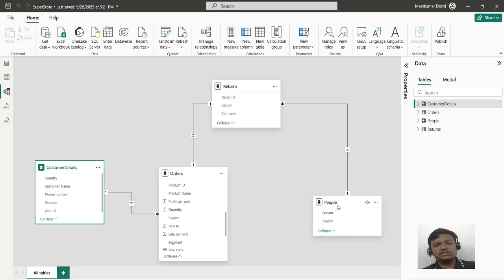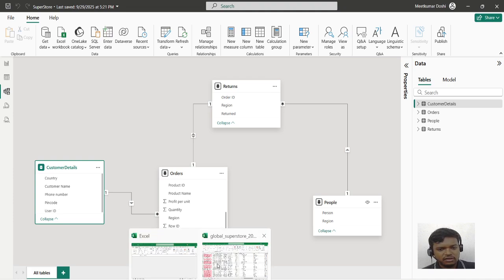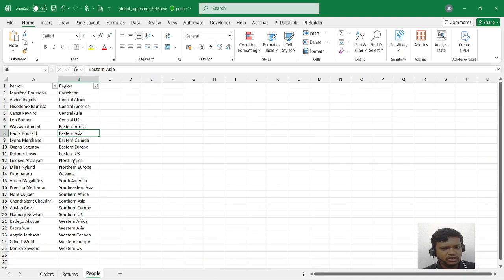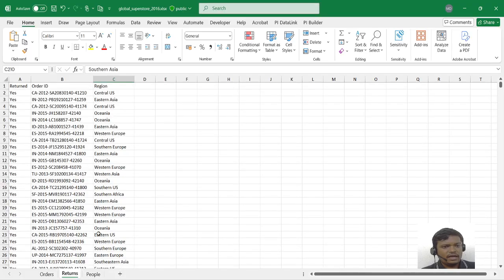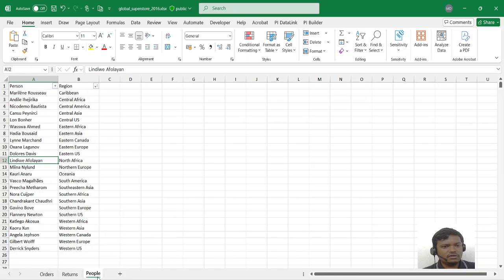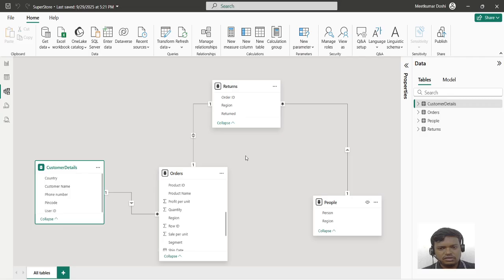Why? Because this is our another table which is the people table. Let us go back and see what is written there. Here the person names and the region names are written. This table shows who has handled the return orders. If it is mapping region to person, you see region to region, but this is under the return table. I hope this is clear.